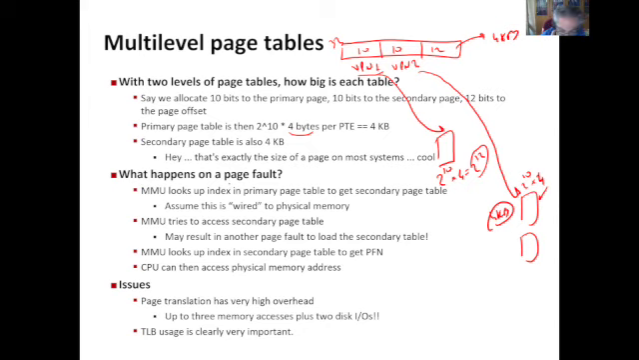And when you have a page fault, you look up the primary page table and then try to get the secondary page table. We assume that this primary page table is wired into the physical memory, meaning that we always keep it in the physical memory because we access it all the time. And it's little, it's just 4 kilobytes. Then we try to access the secondary page table, and when you try to do this, you can get another page fault.